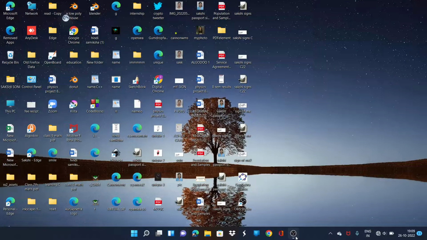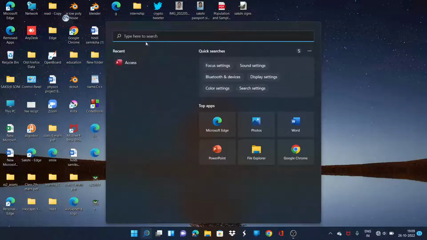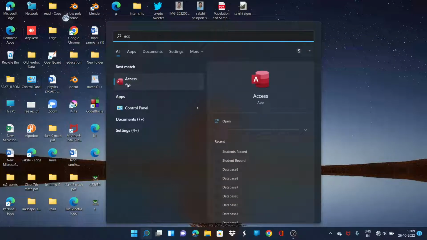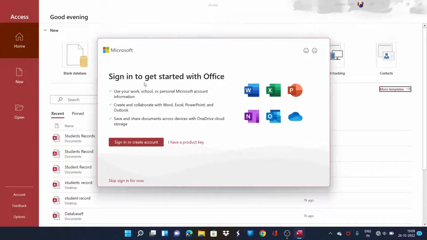Everyone, in this video we are going to discuss Microsoft Office Access. To start Microsoft Office Access, we will write in the search box, or we can just find it from Windows. I have just written here "Access", so you can find it here. It is written as this Access option. We will click on this option and you will find this interface.